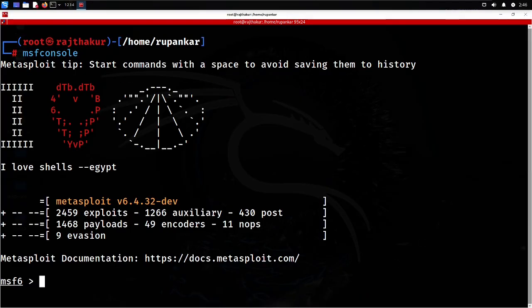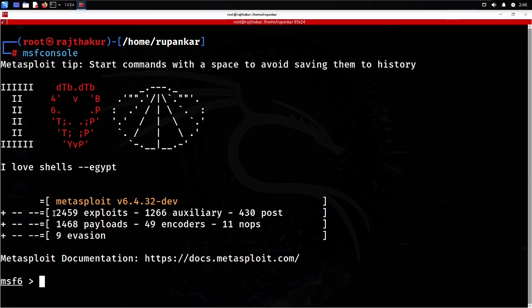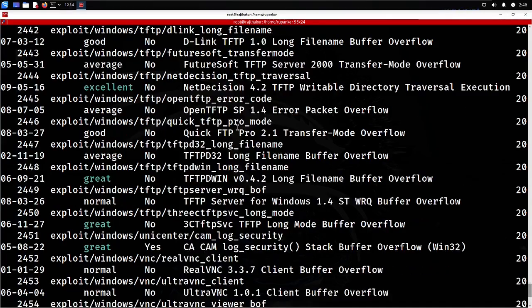Now my msfconsole is being loaded here. To open Metasploit, you simply have to type msfconsole, and we have here 2459 exploits, 1266 auxiliaries, and some ports, nops, and payloads also. If you want to see the exploits, you just put show exploits, and now all the exploits are being loaded.